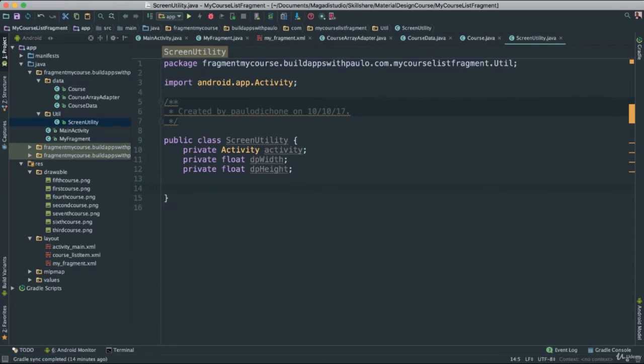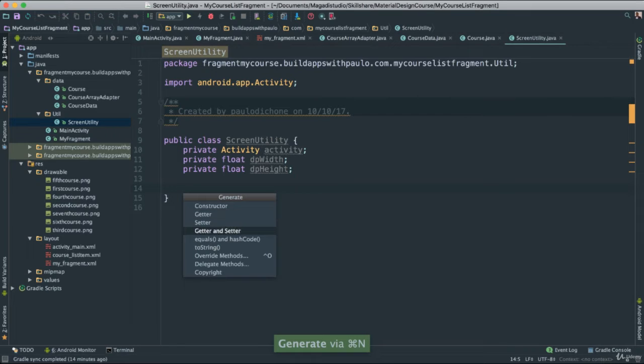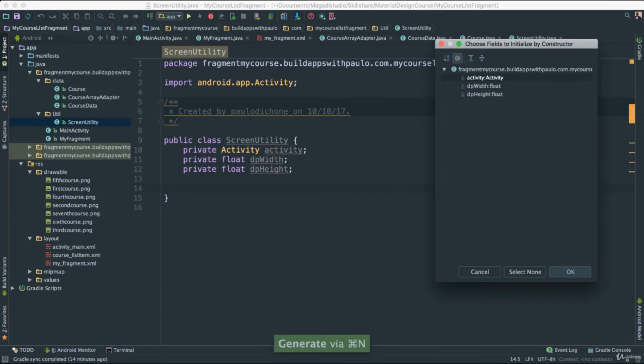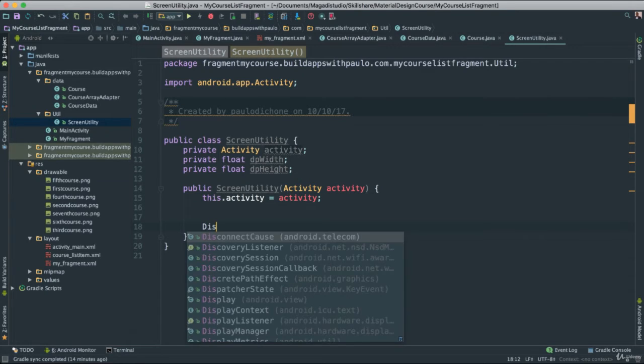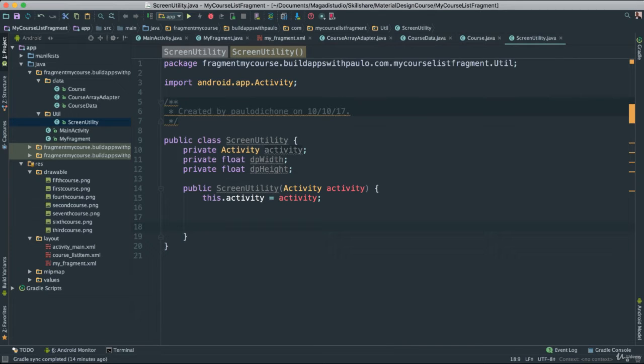Okay, let's go ahead and create a constructor here. And I'm going to include all of these. And in this constructor here, I'm just going to include the activity, which is the context. Okay, and now I'm going to go ahead and instantiate a display. I'm going to use the Display class that comes with Android, which will allow us to get the default display width of the window of our device.